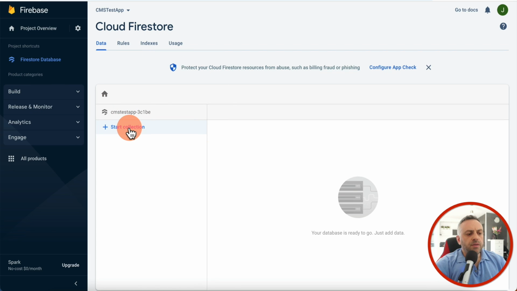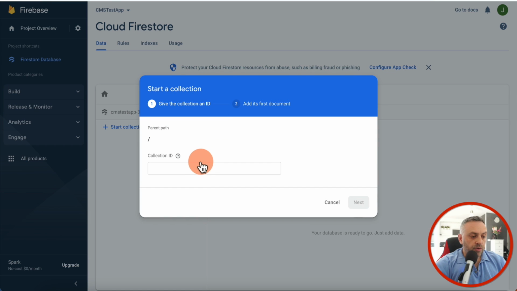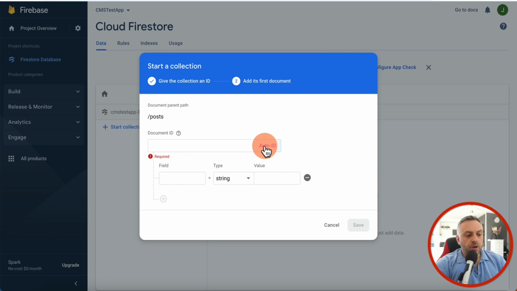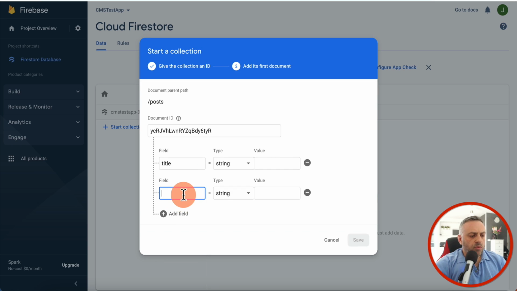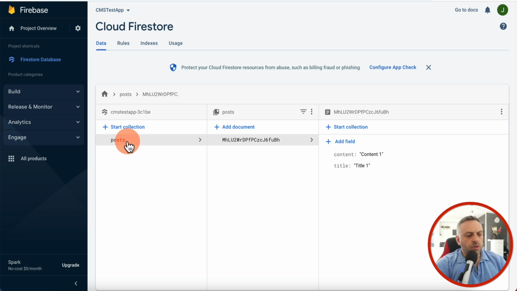And we want to create a couple of collections, okay? We're going to create a post collection here, and we're going to create the first post, which is going to be a document. And we're going to keep it simple. I'm going to have a title here. I'm going to have the actual content, the actual body of the article. And let's say the title is going to be, this is title 1, content 1. All right, so now we have the post collection and we have one document, which is the post.